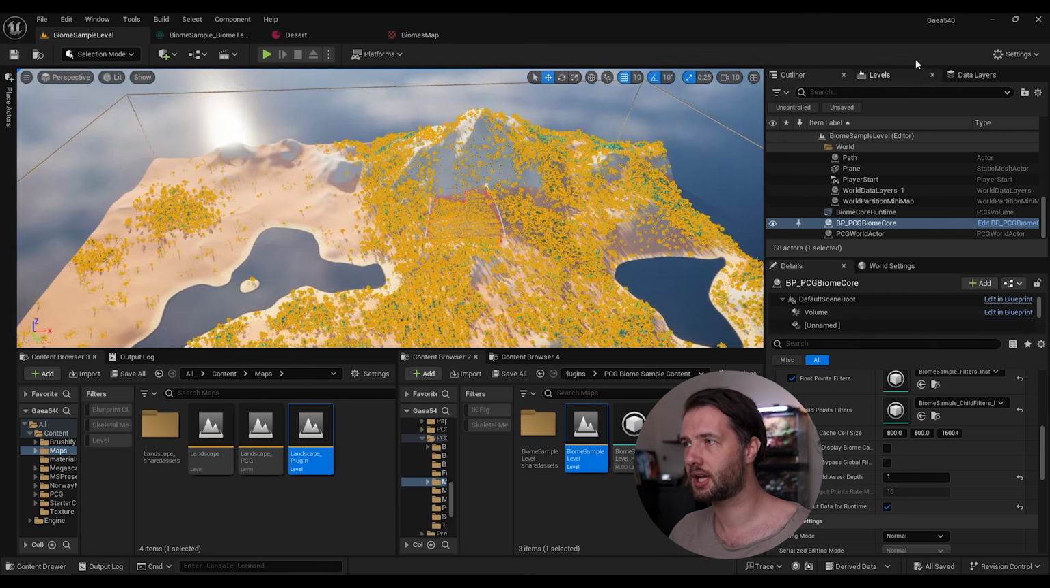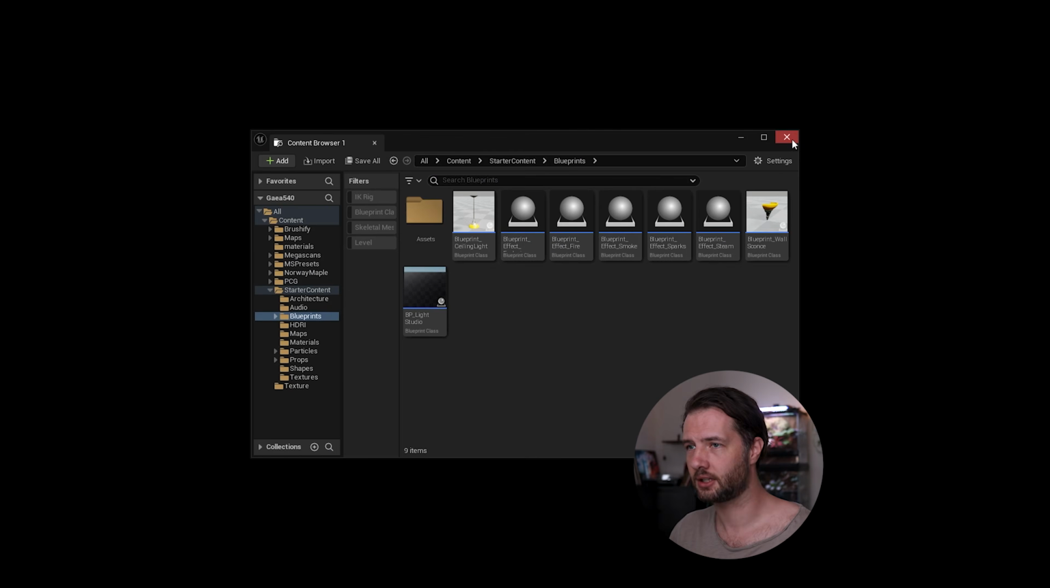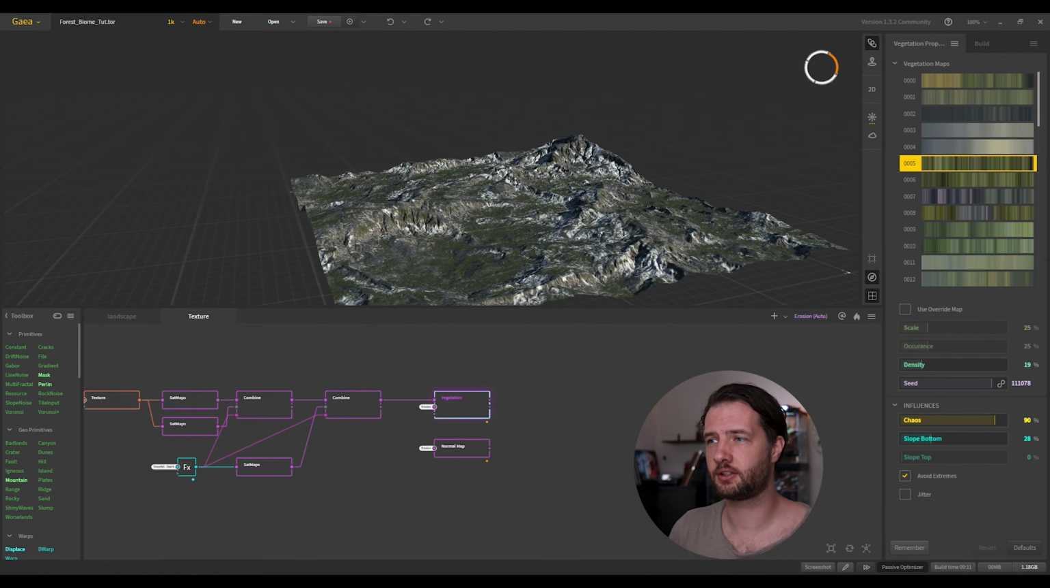So what we're going to do now is go back to Gaea, and we're going to create a color mask filter.